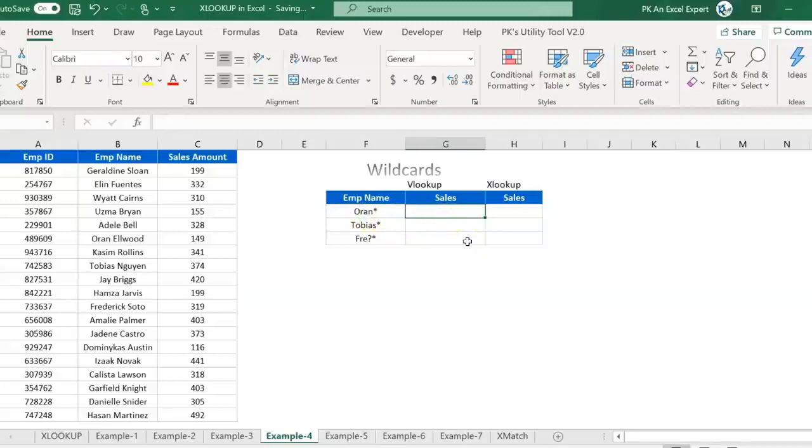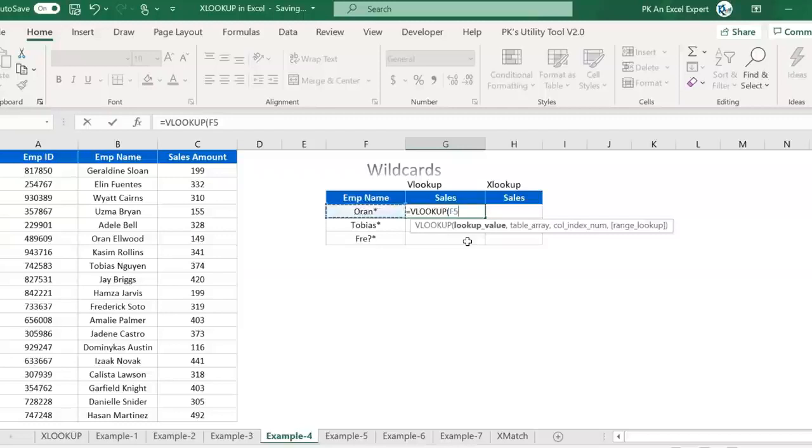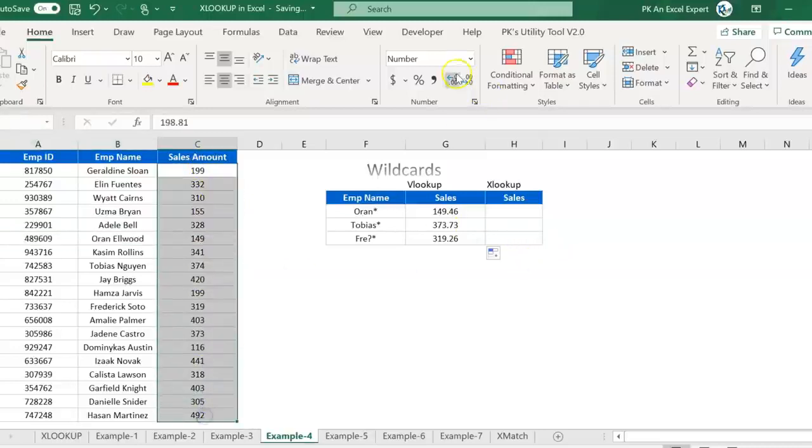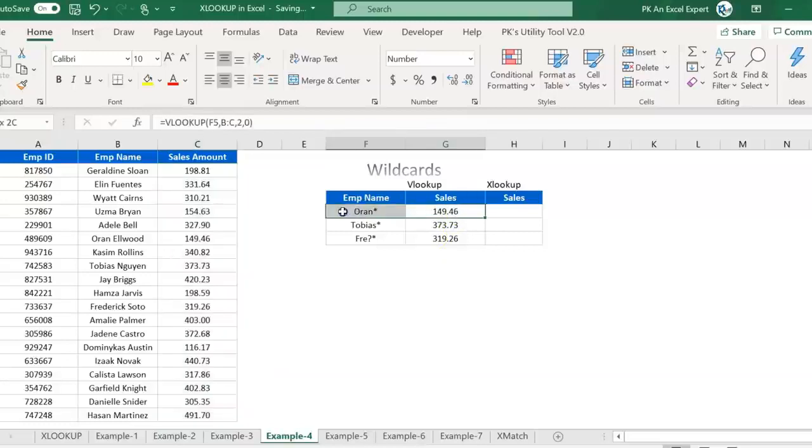So we can use simply VLOOKUP, and lookup value we can use this one. Then table array, we can take these two columns, comma 2, comma 0. So we are getting the sales amount here. We can fill this down and we will get the sales for the others also. So let me show you on the table also for this one. You can see this is the sales. Here I have not taken the decimal places, but if I take the decimal places here, then you can see the exact match for this employee, the first one.